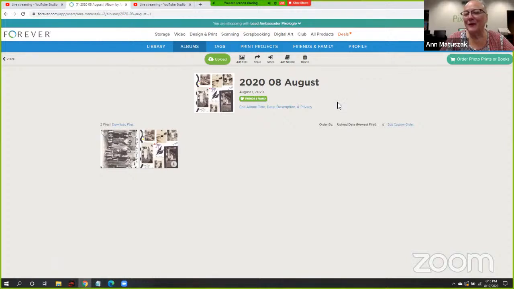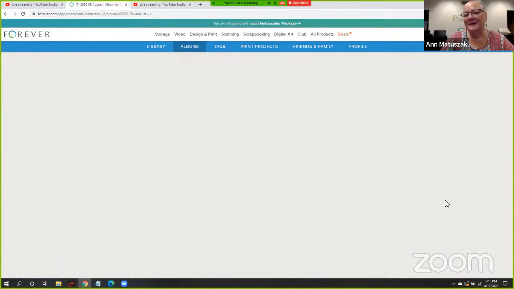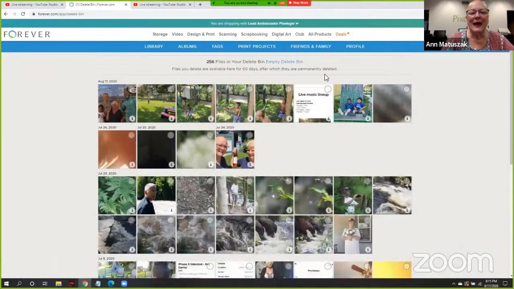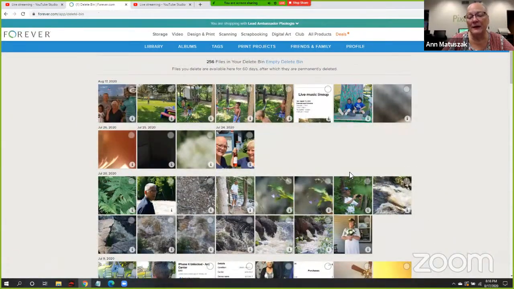And so going way back over here to your little hamburger, those 3 lines on the side, we're going to look at all the drop downs here, and you'll notice right above sign out, you see the delete bin. I'm going to click on that. In the delete bin, you will see anything that I have deleted in the last 60 days. Files that you delete are here for 2 months, 60 days, and then they are permanently deleted. So if I accidentally deleted something along the way, I can go ahead and recover it.